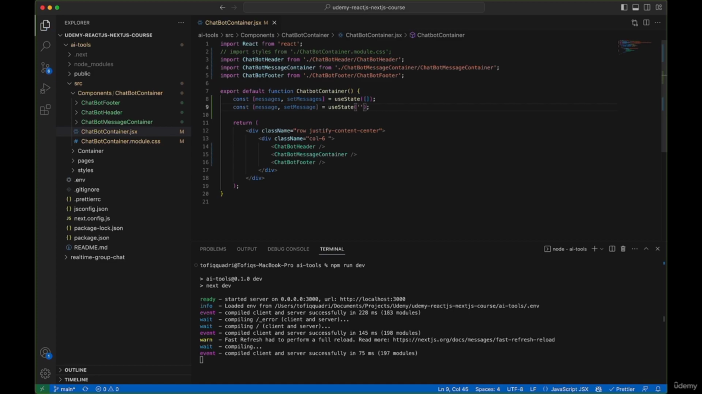So let's save this. Now we will have two methods. First is in order to handle the user input, as well as another method in order to handle the submit button, so that when the user types in a message and submits it, we will send the message to our chat prompt. So let's start by creating the function for the input handler.